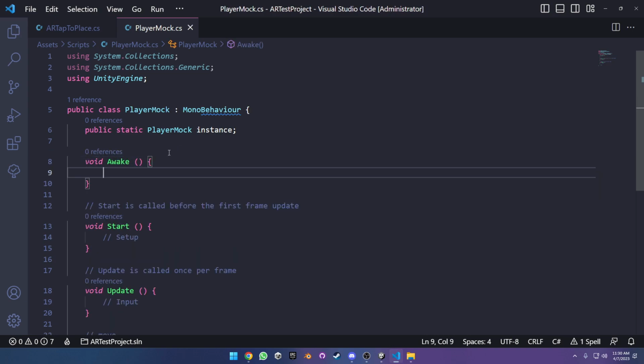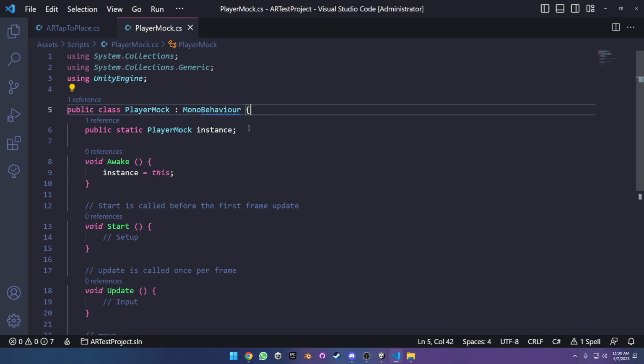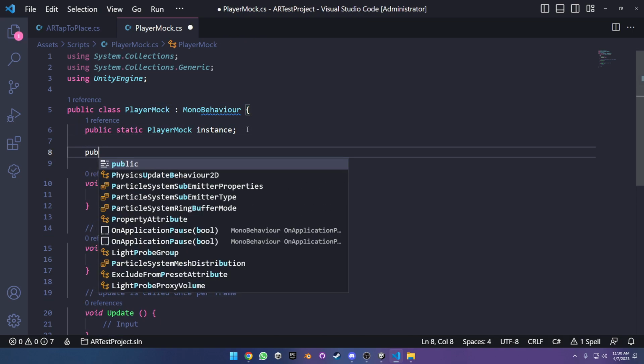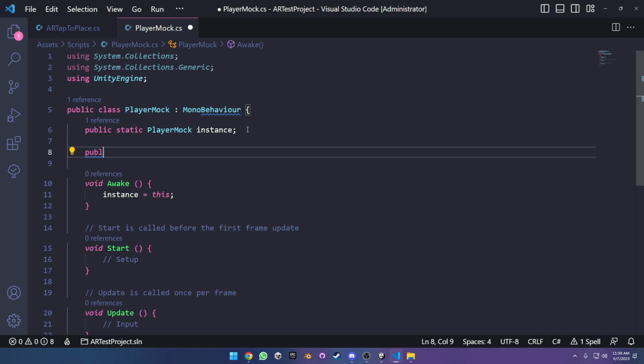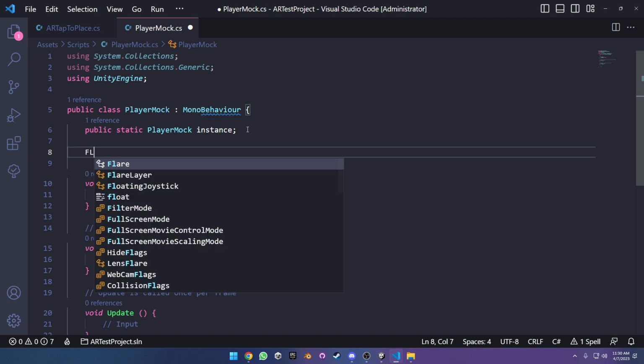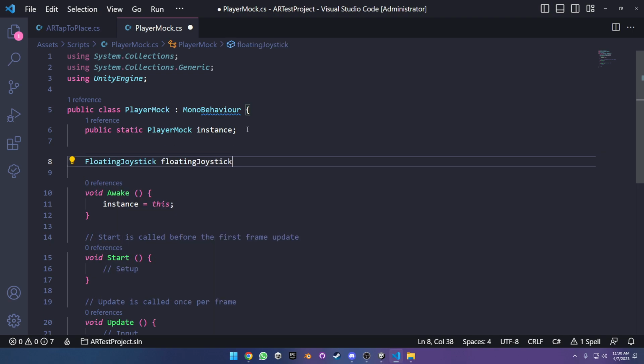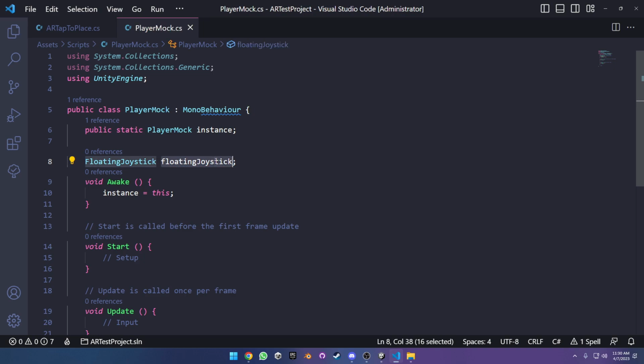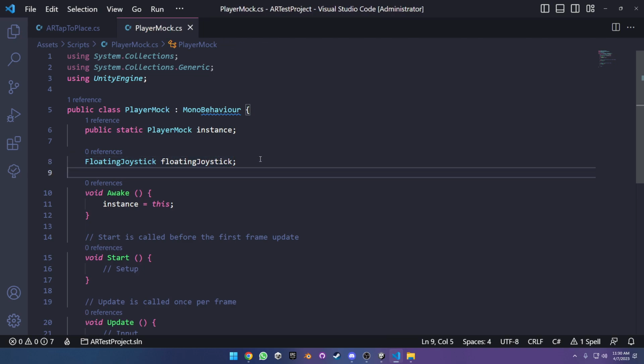Awake. You want to always do this in awake. You say instance equals this, right? And let's say in here we now have a public, or whatever. Let's do it the actual good way. So we have a floating joystick called floating joystick. And we want to set this up, so we can get the inputs, okay?